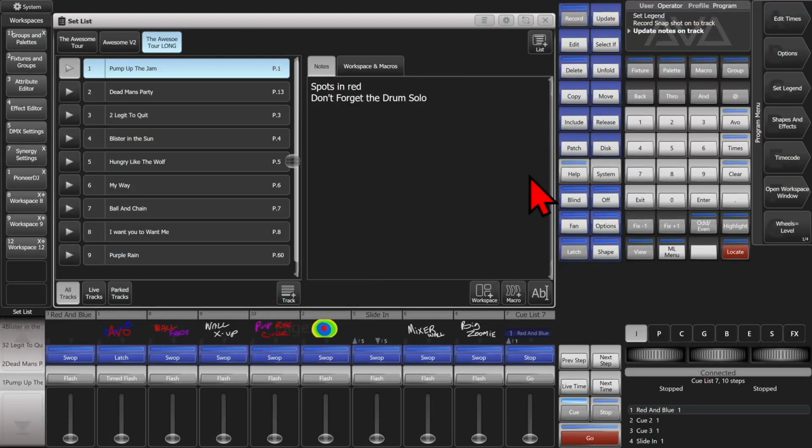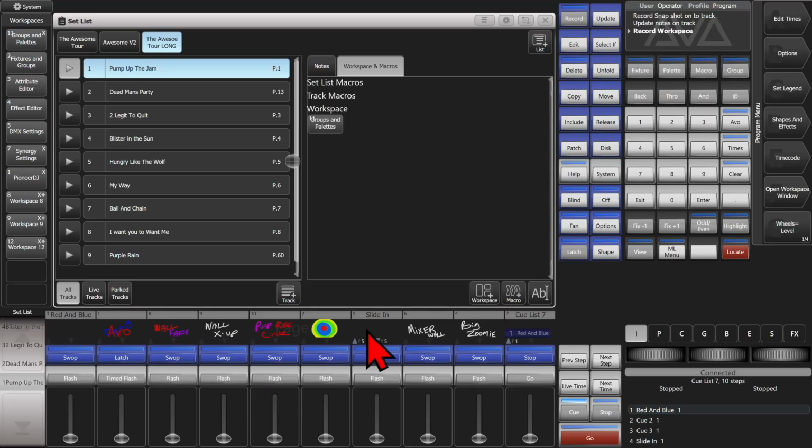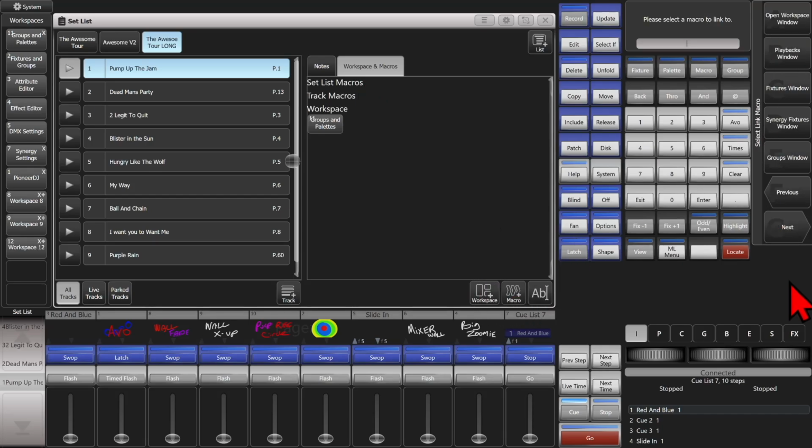So again, here we are. Go ahead and click on our Workspace Macros tab. Here you can see I've got setlist macros, track macros, and workspace. We'll go ahead and add a workspace first. So when we go to track 1 here, the Pop-Up Jam one, I want it to open up my groups and palettes workspace. And let's do a setlist macro. Here now is my stuff, and I can choose from them.